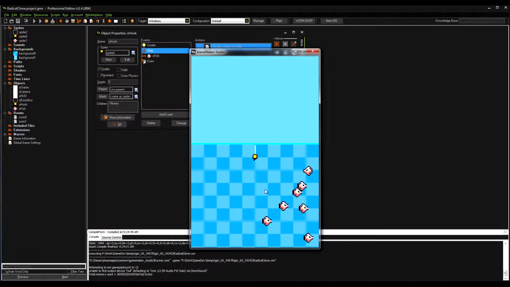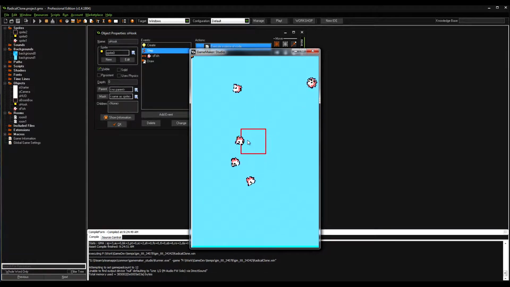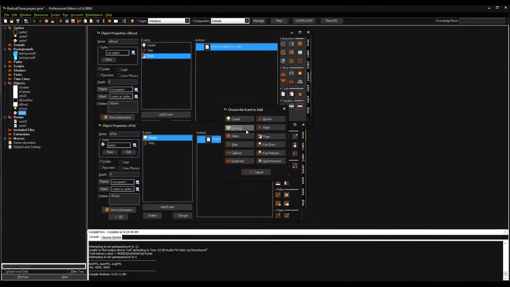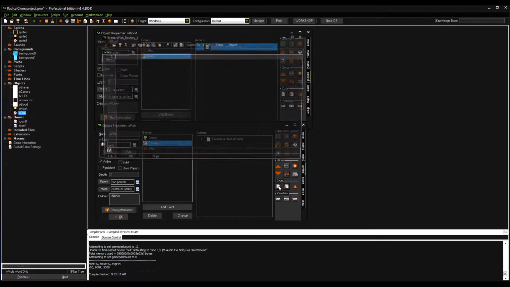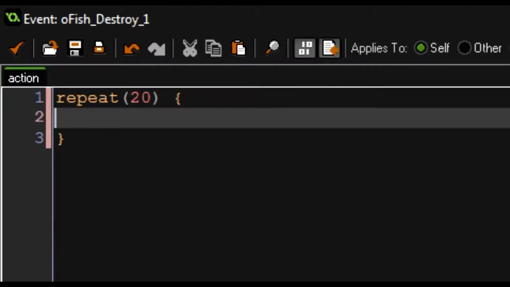Oh, those fishies were a little not so floppy. Let's grab a bunch of fish. Boom, boom. Okay, cool. Sweet. So now we get to make this a little bit more fun. Let's do the blood. So when our fish is destroyed, repeat, let's say 20 times. That might be a little too modest of a number, but we'll change it if we need to. Instance, create me some blood, please.